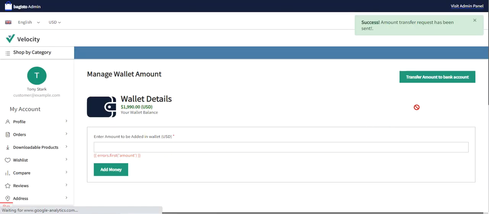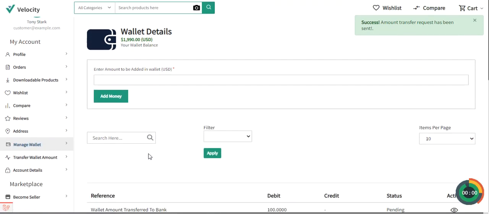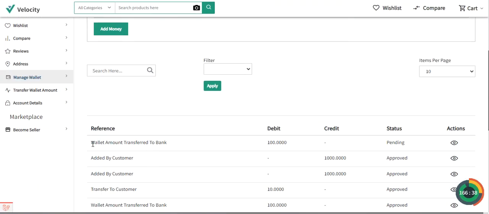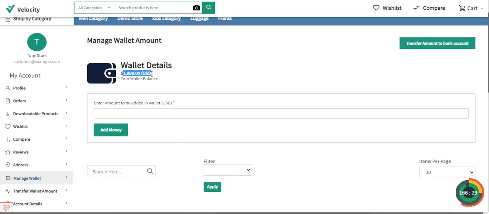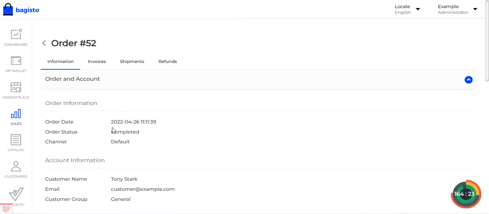Now what will happen is that instantly the amount would be debited from your wallet. Here you can see that the wallet amount has been transferred to bank. The debit is for $100 and the left amount is $1,990 there. Now this amount is not actually transferred instantly into your bank accounts. What the admin needs to do is, let me take you to the back end.